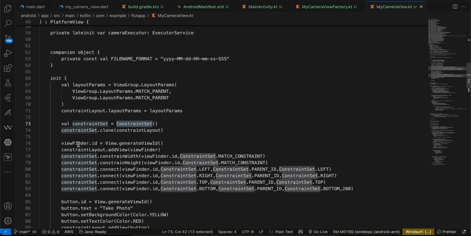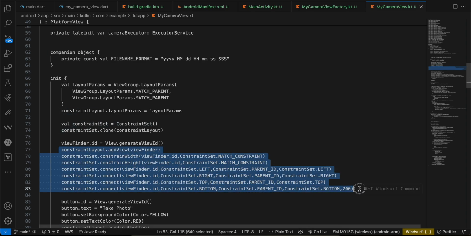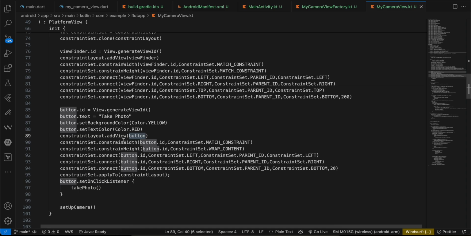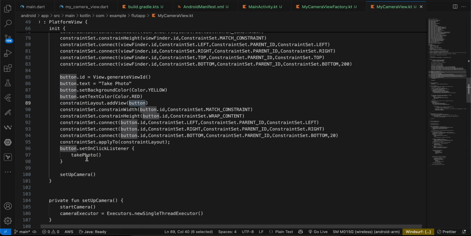Then we just assign the ID to our viewfinder, and we constrain it to all sides of the screen, but from the bottom we leave a 200 margin. Then here is our button as well. We set the text, background color, set text color as well, and we add it to our ConstraintLayout, and we constrain it not to all sides but just to the bottom of our screen. And we add a click listener to our button as well.